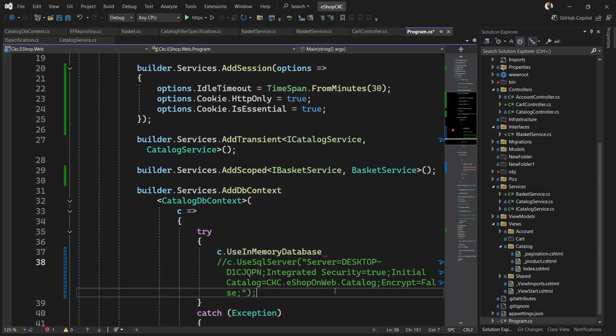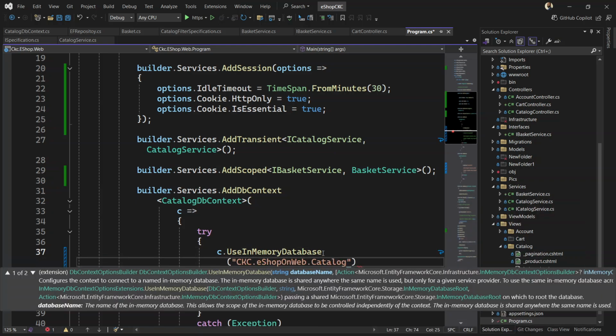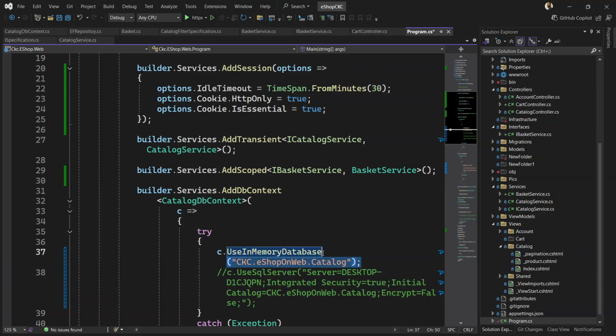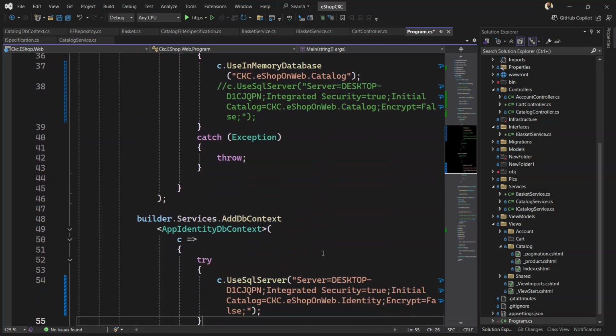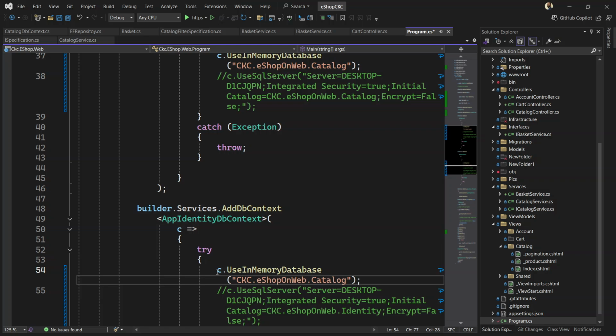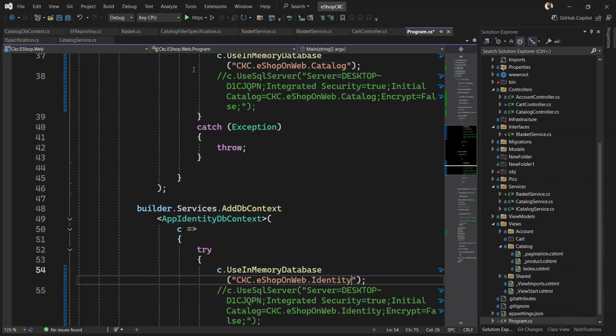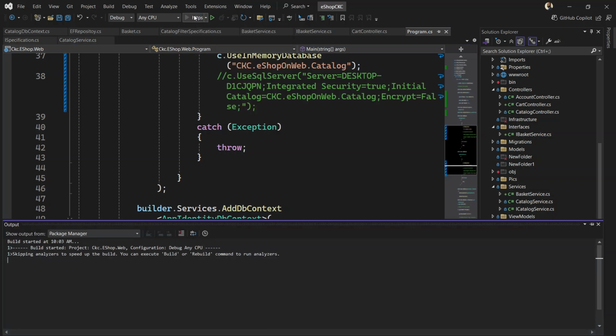So let's use the same name for this database. And if we are using an in-memory database, all we need to provide is the database name, because it's not going to use any specific relational database. It's always keeping track of these things in memory. So let's try to build it. I just want to quickly show you how things are working.